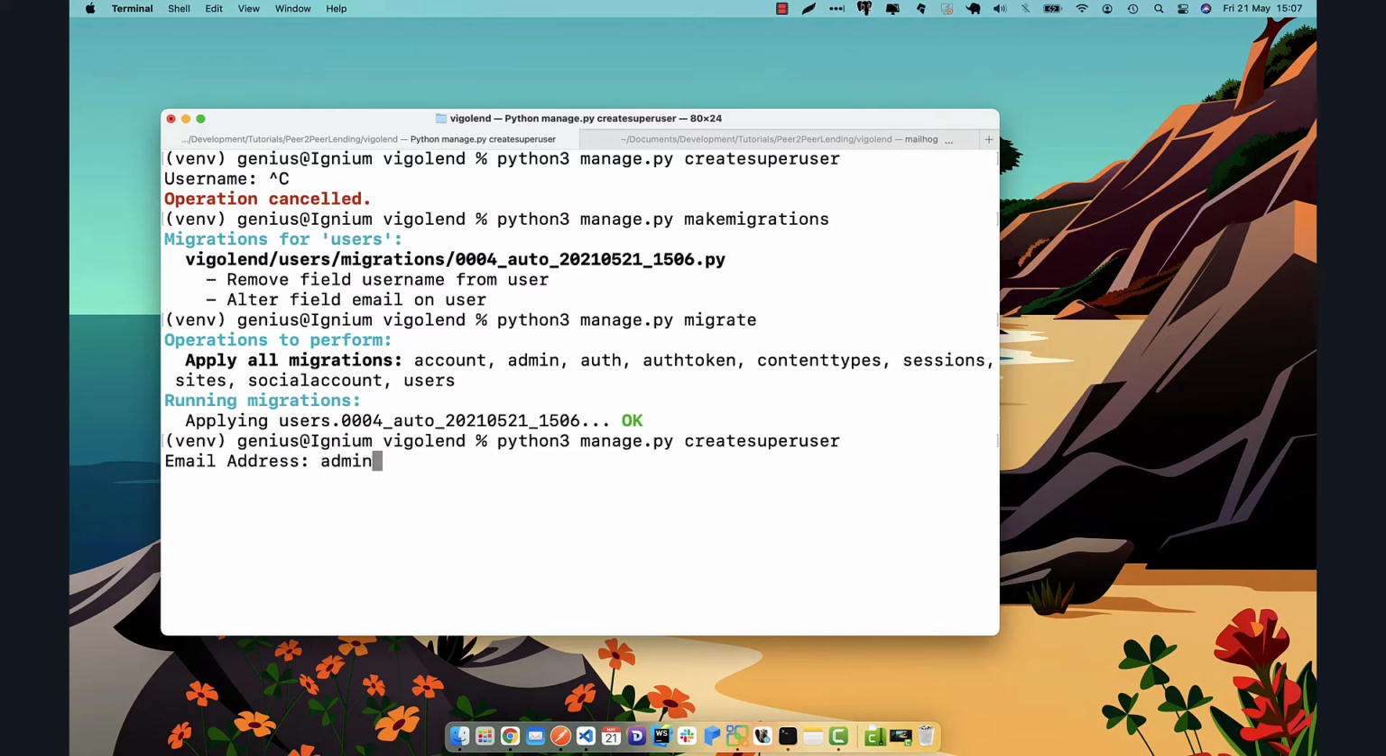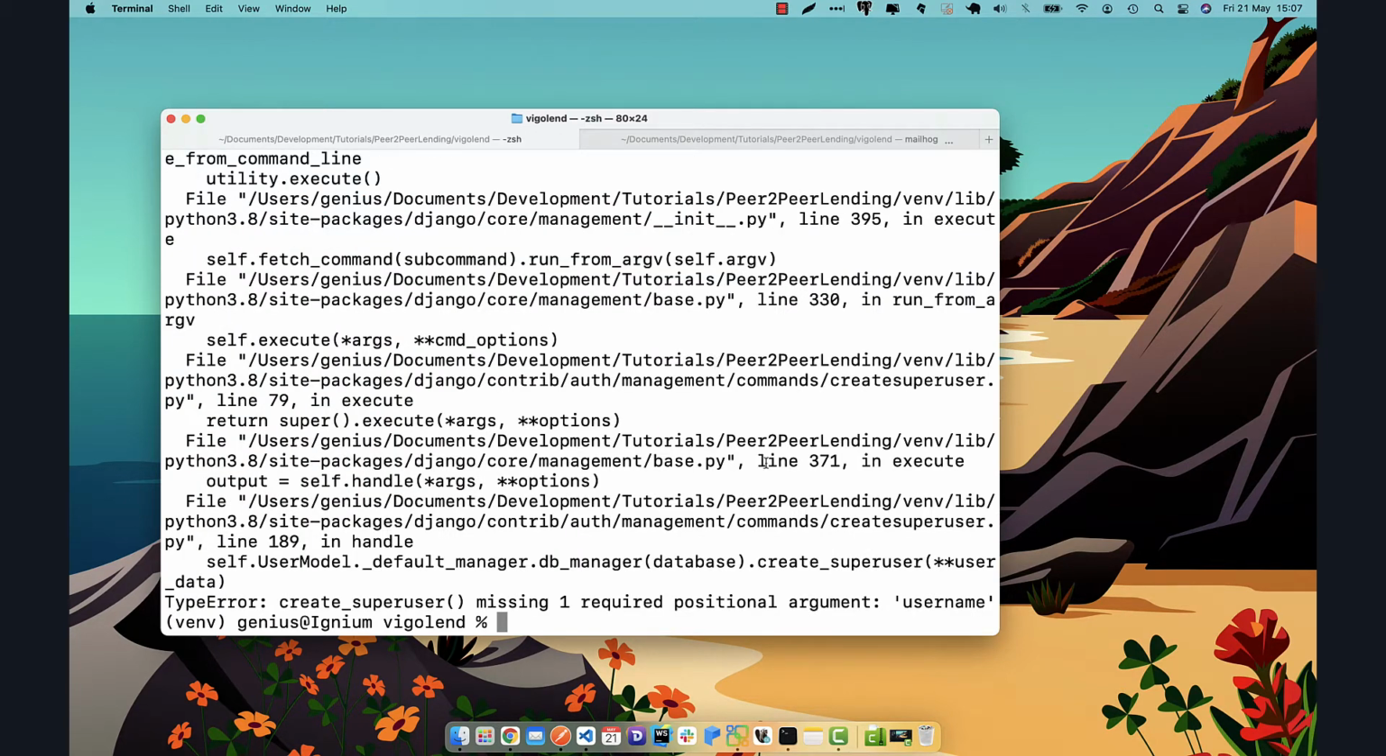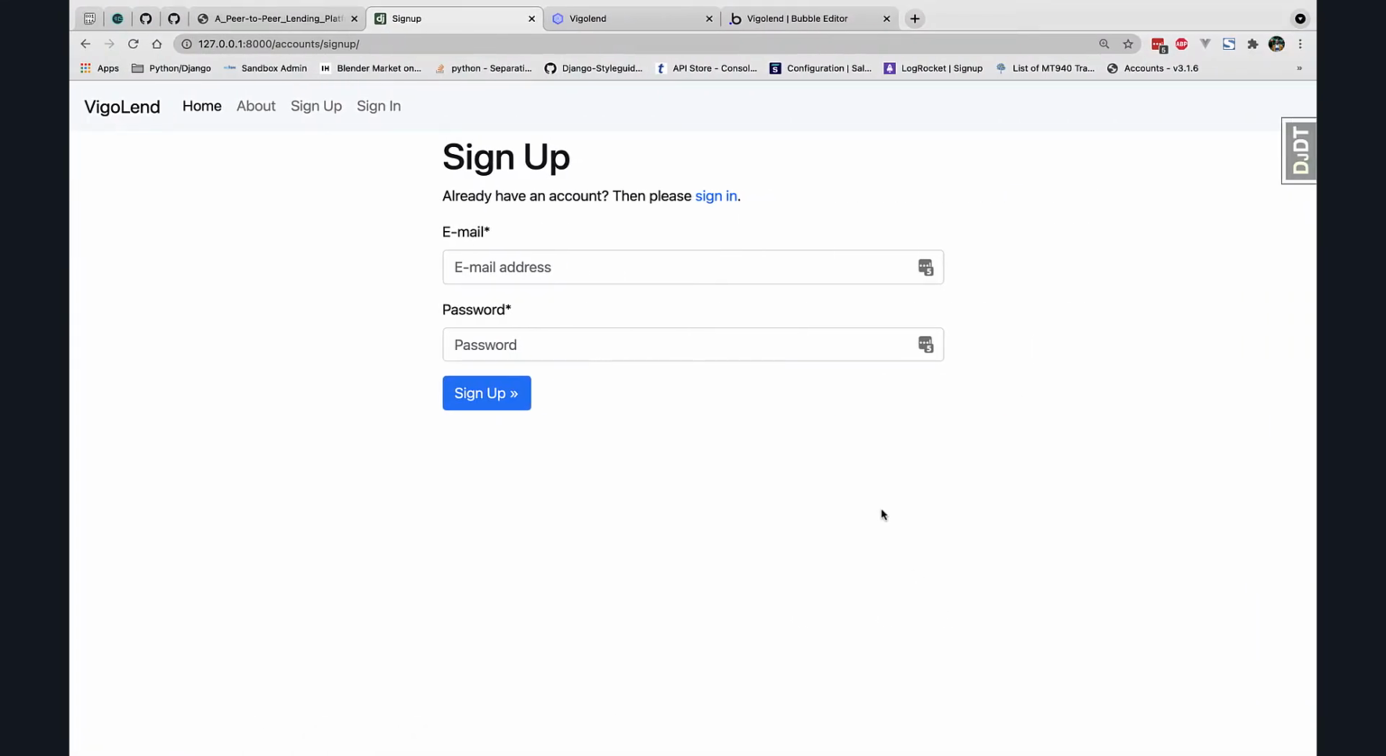Admin at Vigoland, and our first name, because we've indicated that first name is required. Now we have to supply the first name. So for the super user, the first name will be system, last name system administrator, and then the password. And we hit another error: create super user missing one required positional argument, which is username.